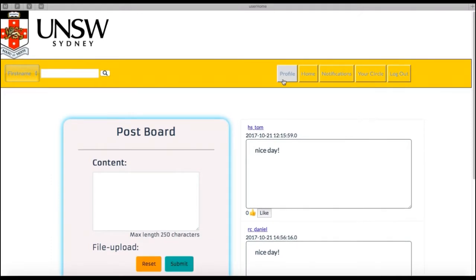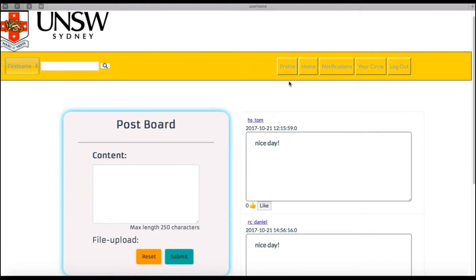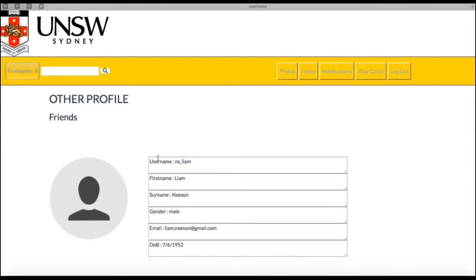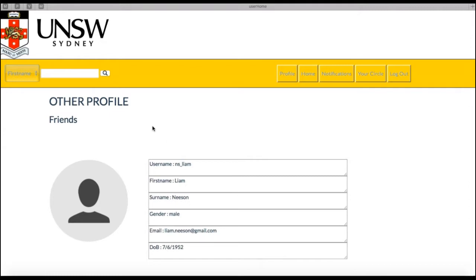So we logged in as RC Daniel. We can see there's a toolbar with search icon which allows users to search for other users by their first name, surname, gender, or date of birth. As a result, the profile of the users will be shown. Then we look at other features of the project.